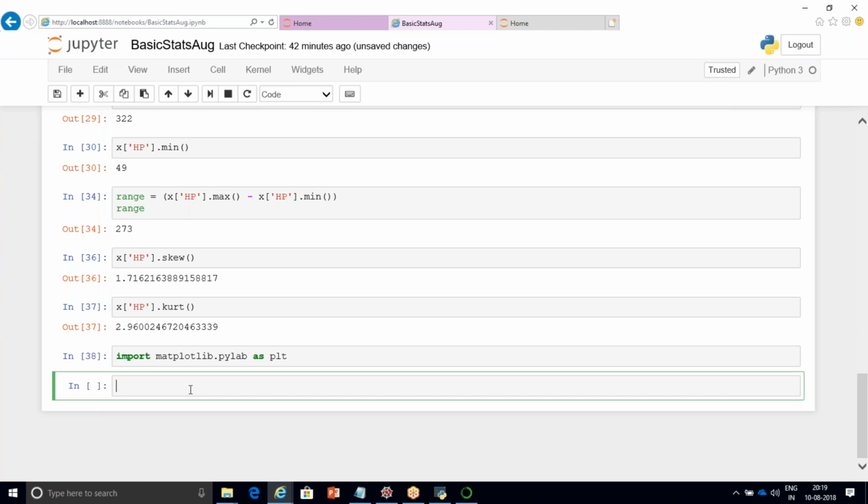So I'm going to build a histogram now. Let me try to build my histogram. I'm going to use plt. What is this plt? It is nothing but the short name for matplotlib.pylab. So plt dot function name is hist, open parenthesis, file name is x.